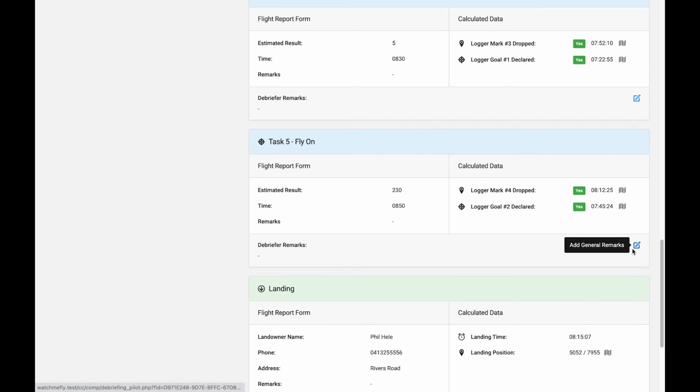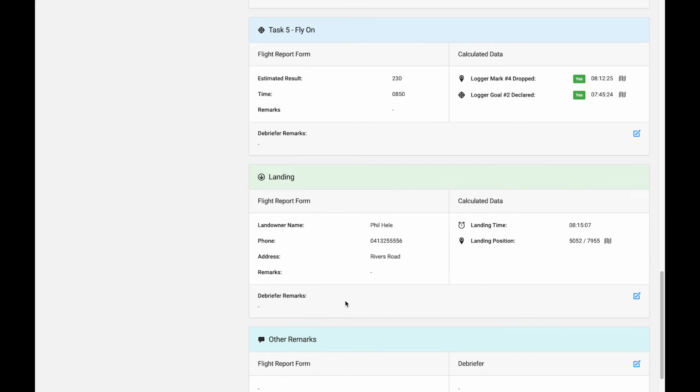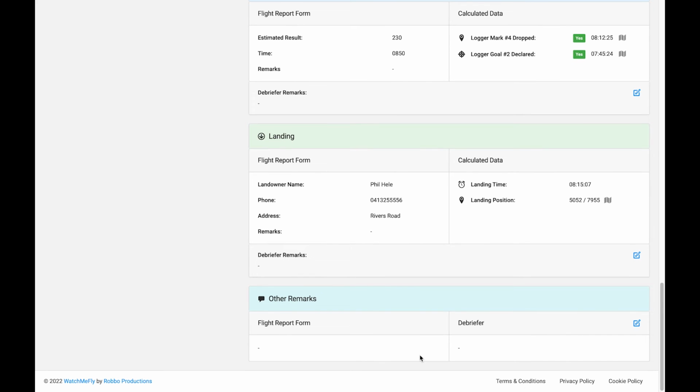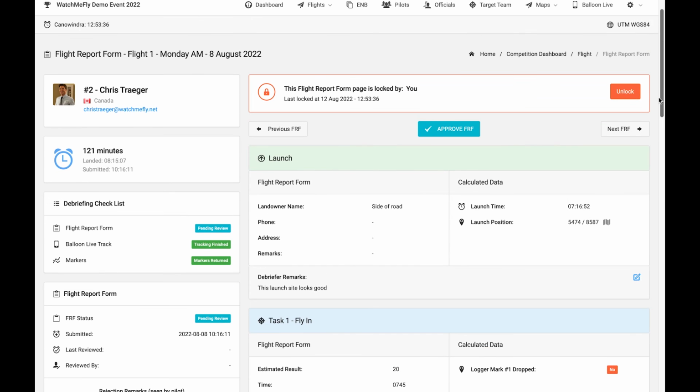Again, you can also add remarks to each of the tasks if you wish. And then at the bottom, you have the landing information. So we can see he landed at Phil's place on the River Road, and then also any other remarks that you wish to make or the ones that they've made. All that information is available, and you can come in here and decide if you are happy with it or not. In this case, we are.